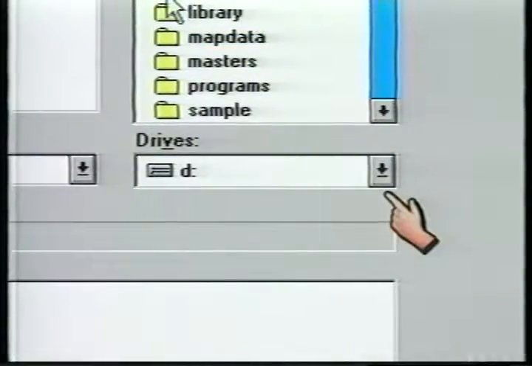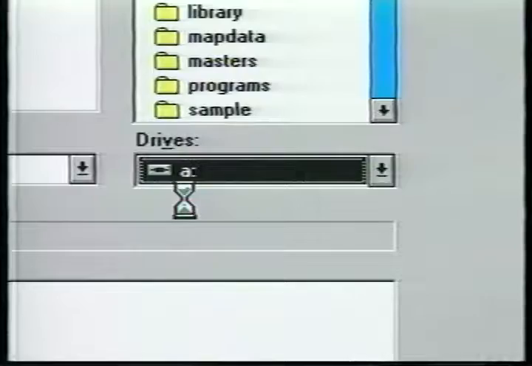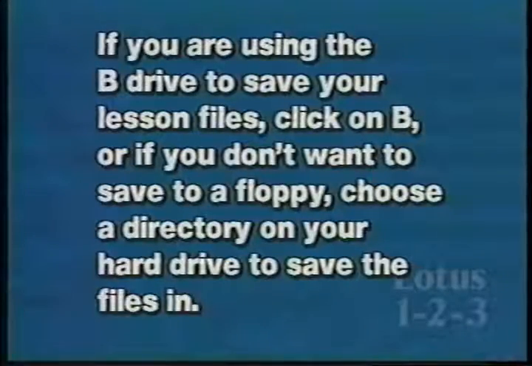Suzanne, click on the down arrow to the right of the Drives box. You will see a list of all the drives available on this computer. Each person's computer will have a different assortment of drives, directories, and files. Our system has drives A, B, C, D, and E. Everyone insert your blank formatted disk into the appropriate floppy drive. Then click on A under Drives to give that new address in the Save As command. Viewers, if you are using the B drive to save your lesson files, click on B, or if you don't want to save to a floppy, choose a directory on your hard drive to save the files.